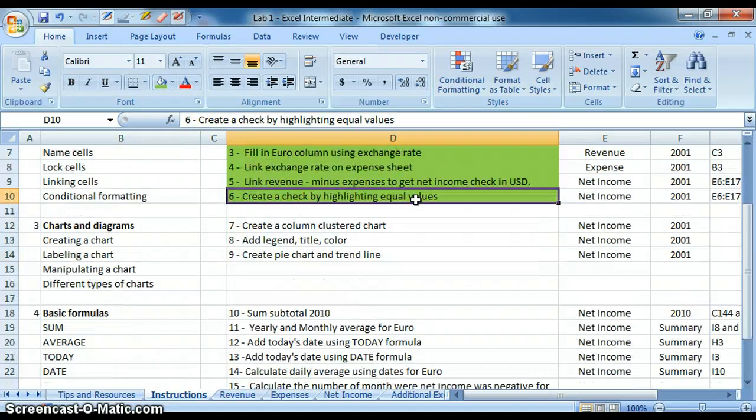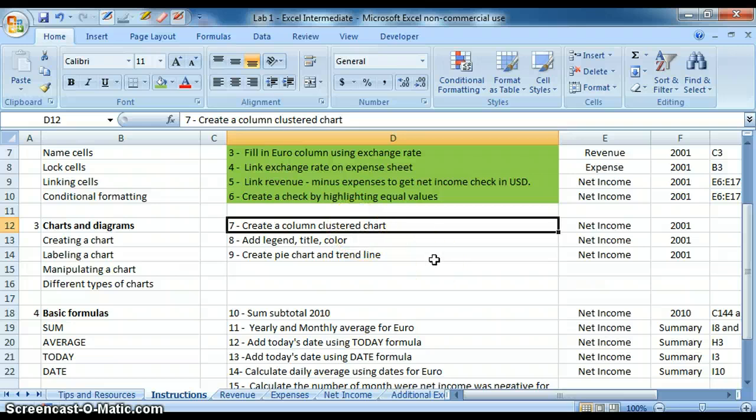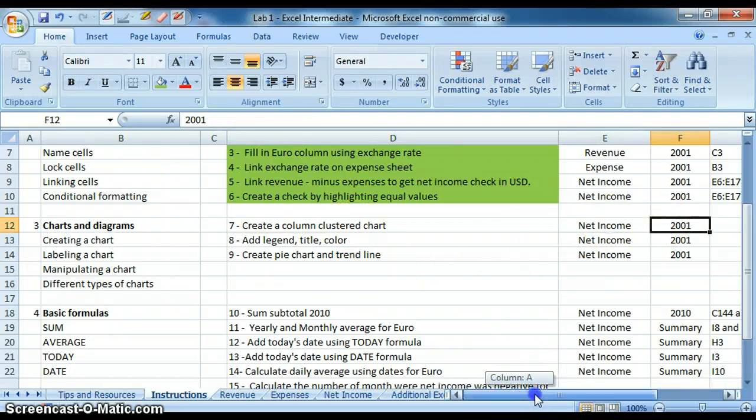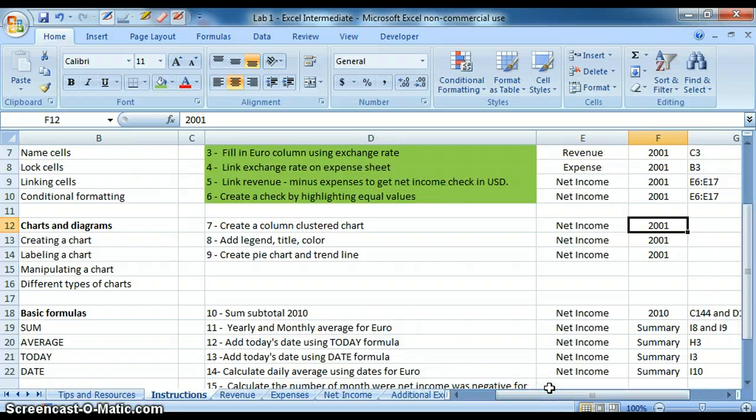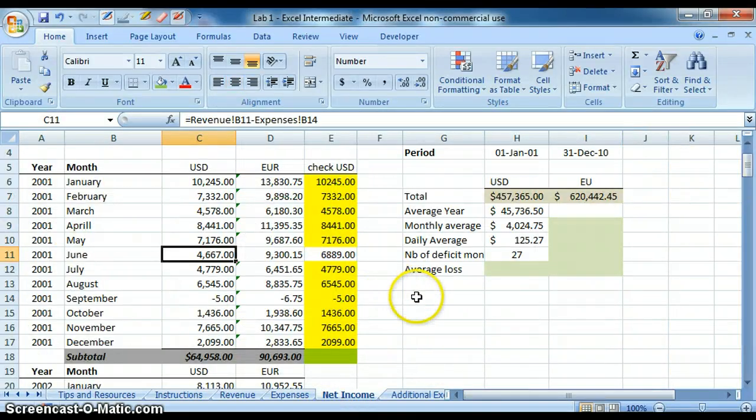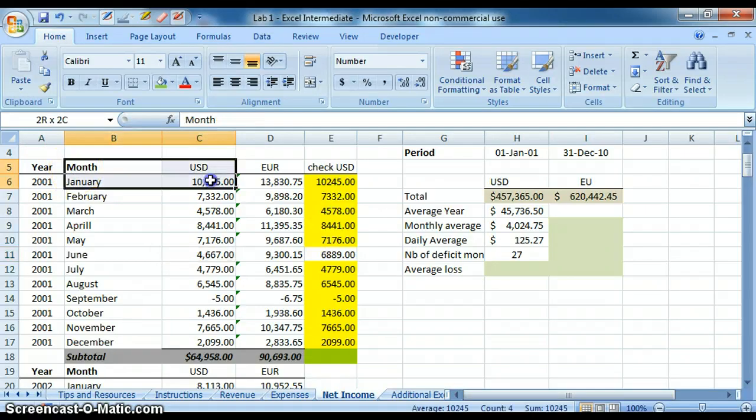Next, we'll move on to creating some charts. Charts can be really helpful when you have lots of information, especially when you need to present it succinctly. So the first thing we're going to do is create a simple column clustered chart for net income in 2001. Okay. So we'll go to net income, and what we'll do is we'll first just look at it in US dollars. Okay. So we know it's 2001. Let's highlight just the months and the dollar values. Okay, so we want the net income for each month in 2001.